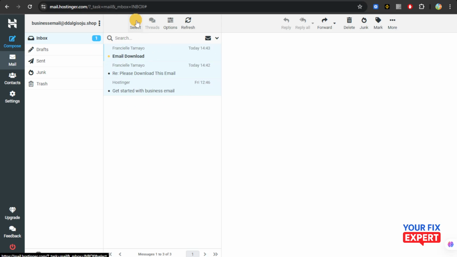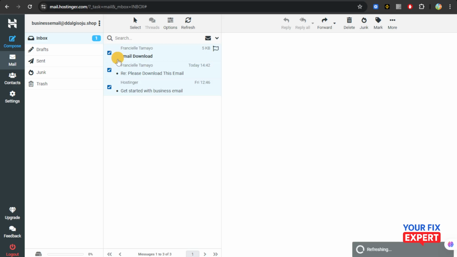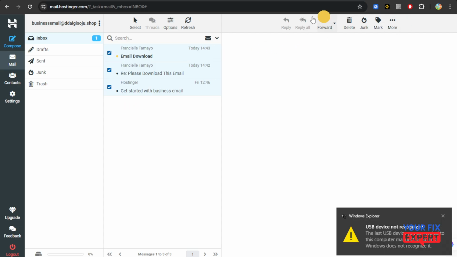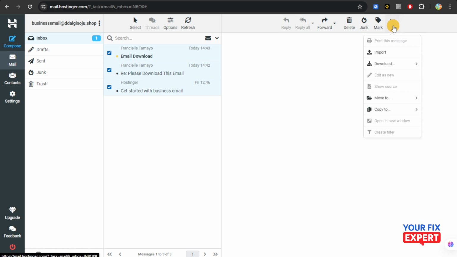So we're just going to click on the select tool right here, and then we're going to click on selection. Now we're just going to check all the boxes of the email that we want to download. And then after that, we're going to head over to this toolbar right here at the top right of the screen. So right here, you will see this more button. Just click on that. And then from there, we're going to click on download.